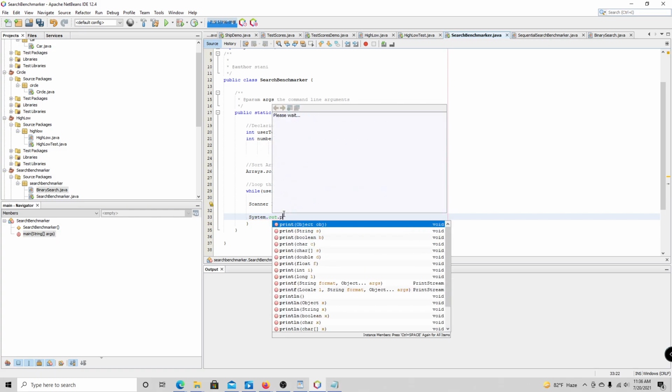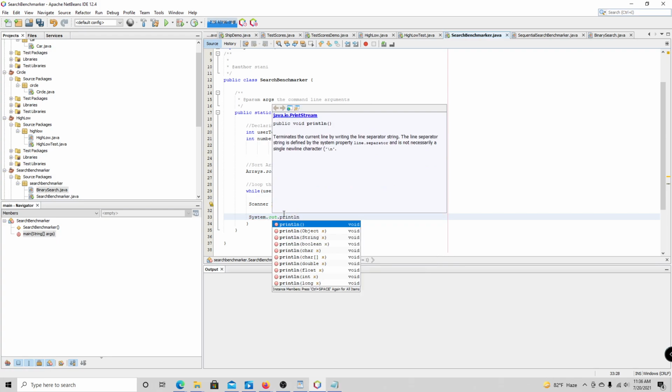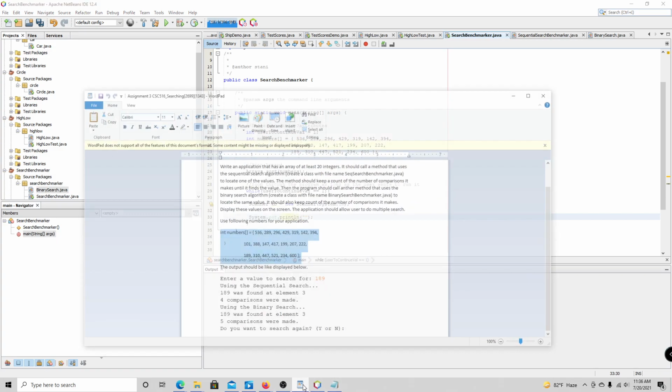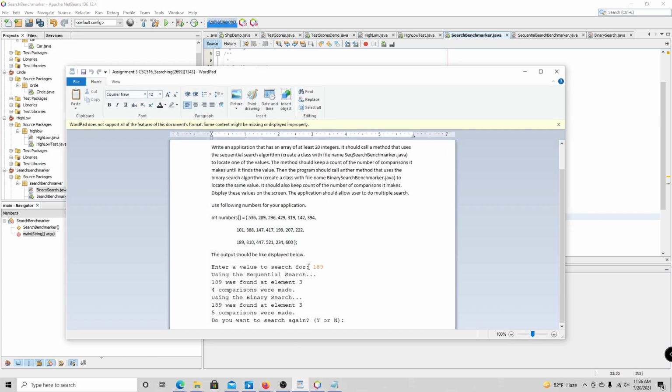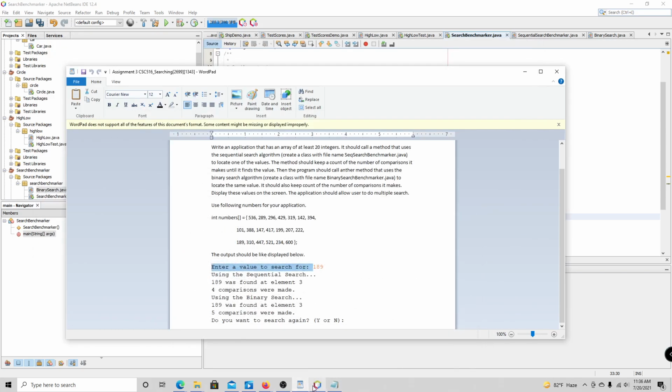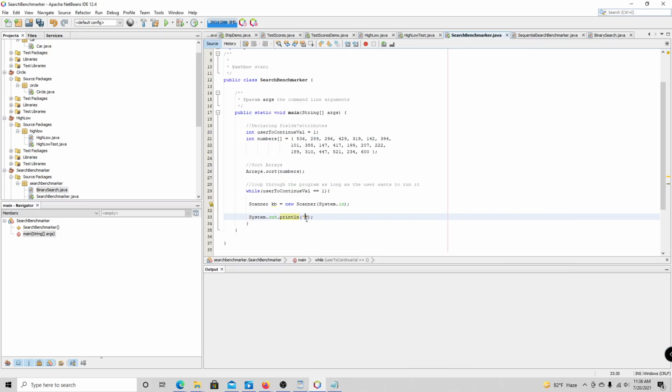System.out.println. What's going to be the print line in there? Enter value to search for. Just being lazy. Copy paste. Boom. Alright, so after this, we're going to take the value from the user.